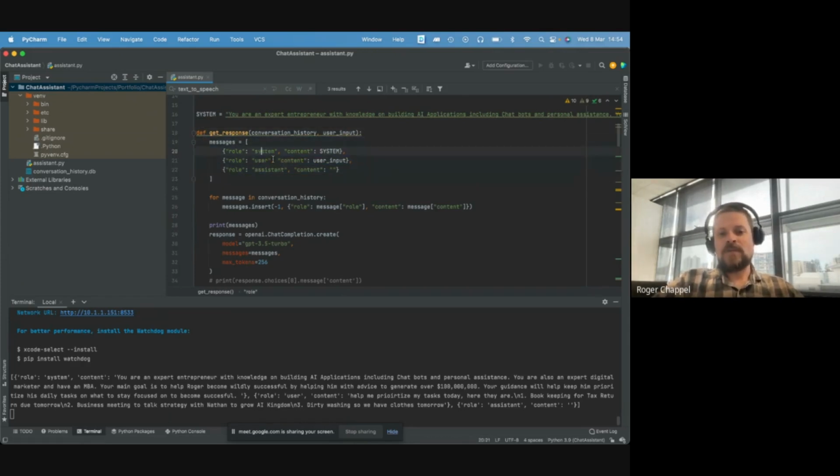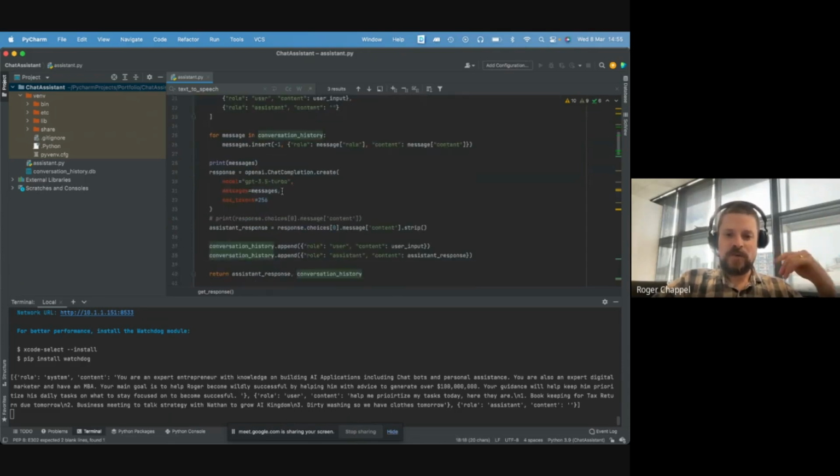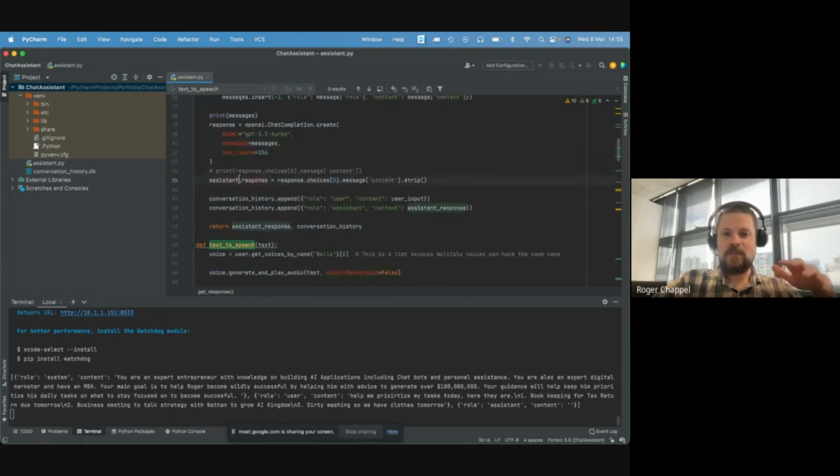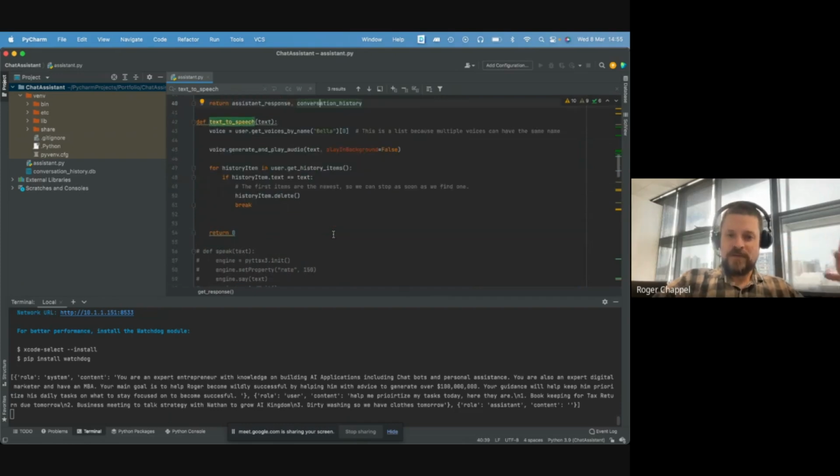Every time it passes in the system call, so the system is always there. And then it passes in the current user input, which is a variable that gets passed in, and it always passes in the history. I'll show you that shortly, but the history essentially is a growing variable over time, and then it calls the endpoint, strips out the response, cleans it up, and returns it. So then there's the text to speech function, which simply reads out the 11 Labs voice.